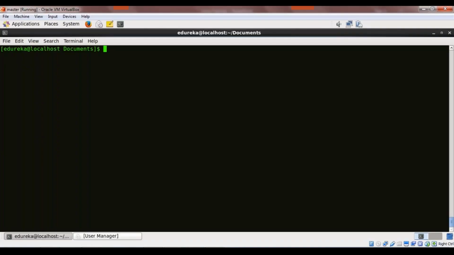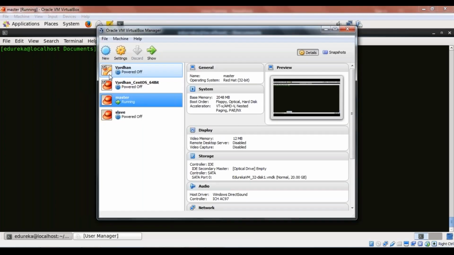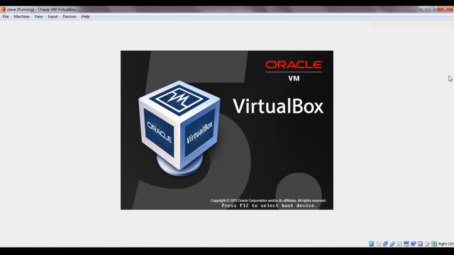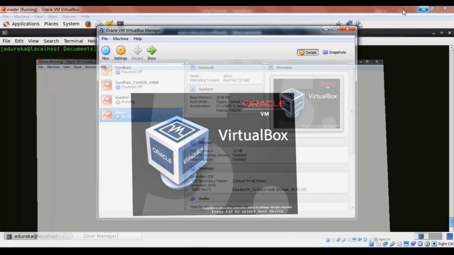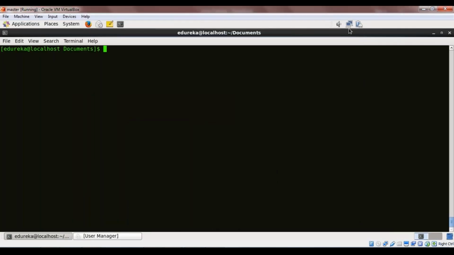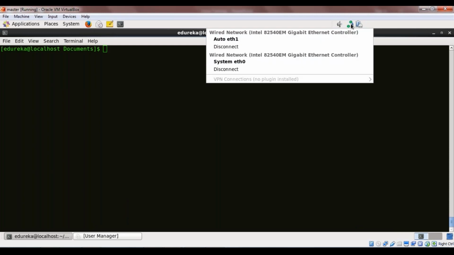So let me just go to my VirtualBox. So this is the master which I'm running. I showed you a demo on this. So let me just go back to my VirtualBox and start the slave machine. This would take a couple of minutes to start, but in the meanwhile, let me set up the network. I'm just going to connect to the internet. So I'm just going to click on this.